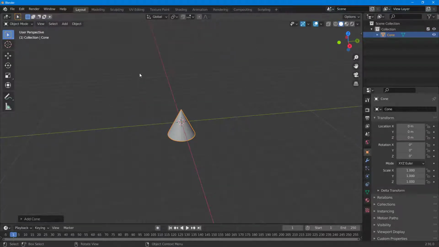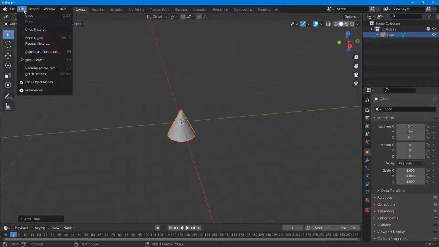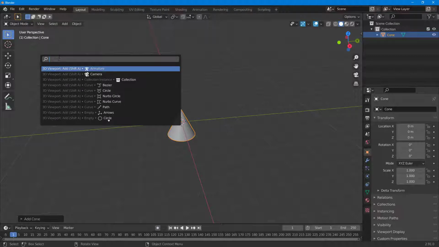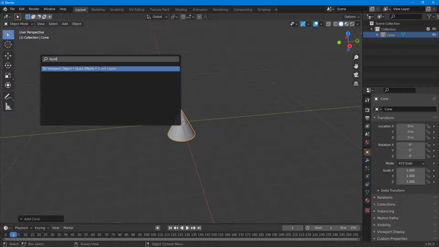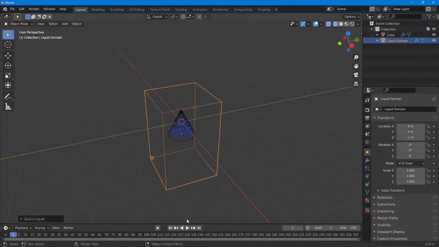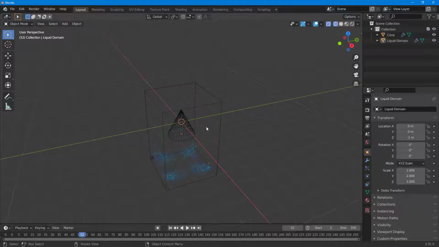So I want to create a liquid simulation. I'm going to add in that property by going into Edit and then Menu Search. Here, I'm just going to type in liquid, and then Quick Liquid actually pops up. I'm just going to click on this, and there you go. If I play this, you can see that this is the liquid simulation that is happening.